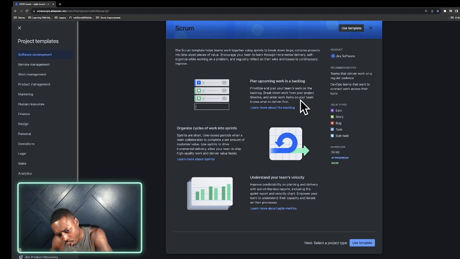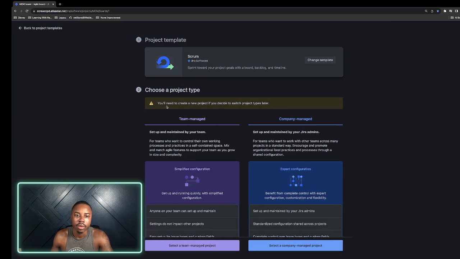I'm not gonna go through all of this, but what I will tell you is that I use epics and I believe it's tasks. But as you can see, there are a bunch of different types of issue types. And each one is just broken down from the one above it. So epic is the largest type of ticket you can do, and subtask is the smallest. But let's just hop right in. So select the project type. Alright, use template. You'll need to create a new project if you decide to switch project types later.